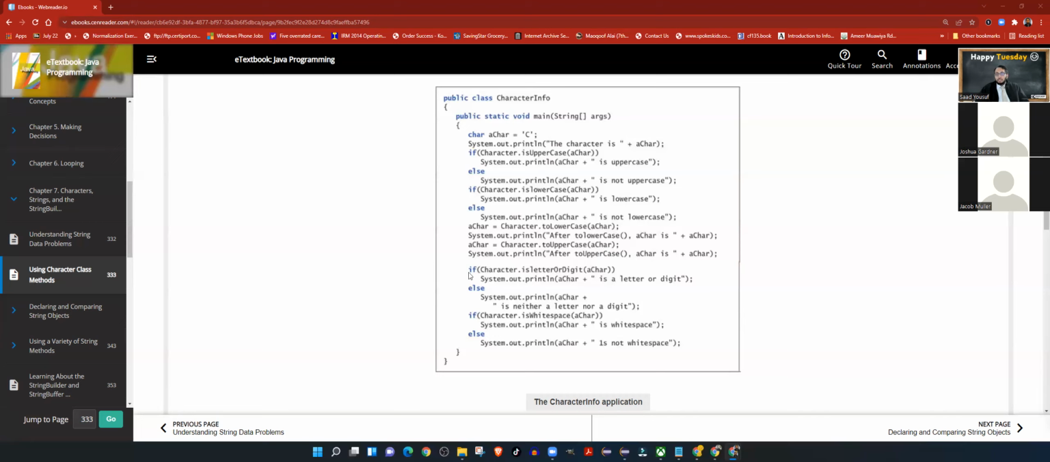Now we are checking to see if the character is a letter or digit. That will be true because it is a letter or a digit. And then we are checking to see if the character is a white space, which will be false. So it will say it's not a white space.